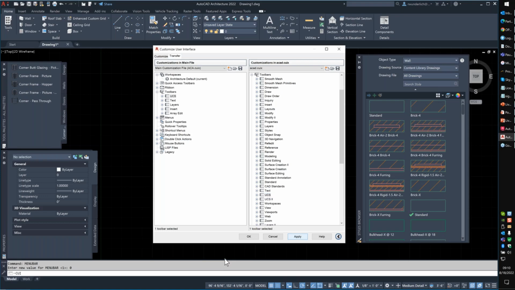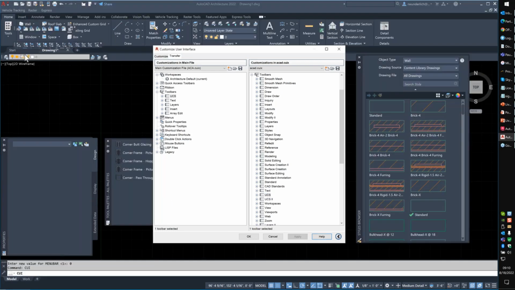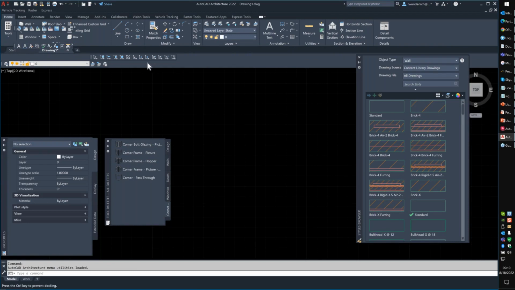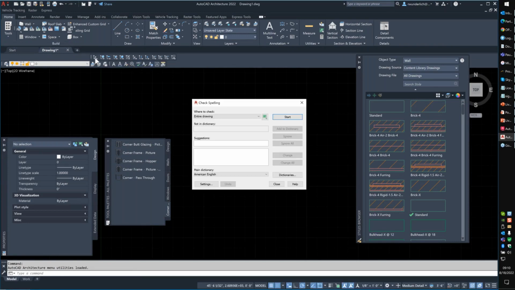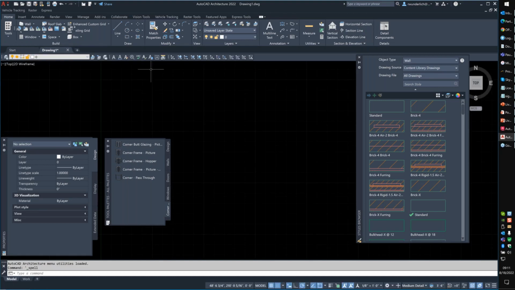Simply do that and I can apply. And now those toolbars magically appear and they are fully functional because AutoCAD Architecture, again, is AutoCAD core based. So these toolbars still function for everything. So for those of you who want to restore these old school toolbars, this is the way to do it. Any questions on that?